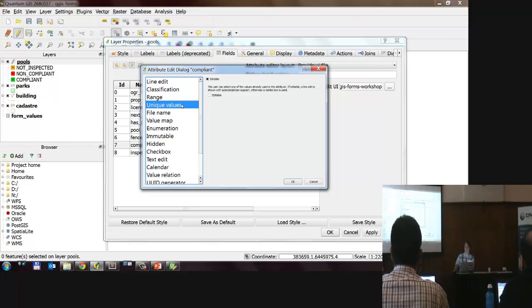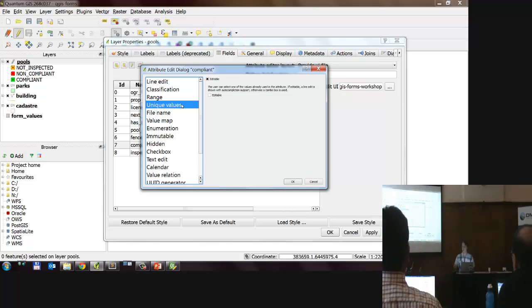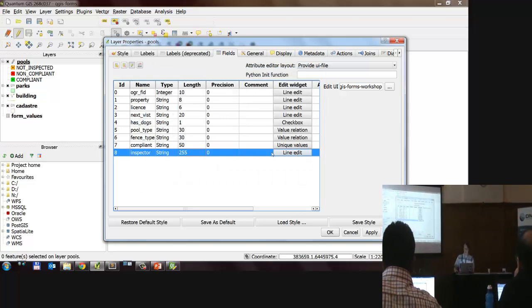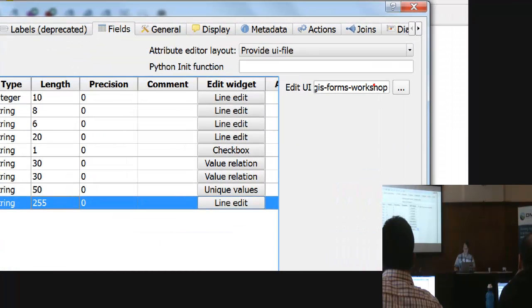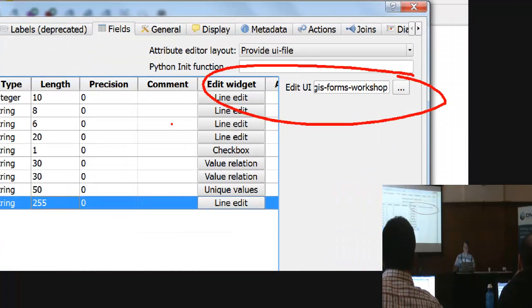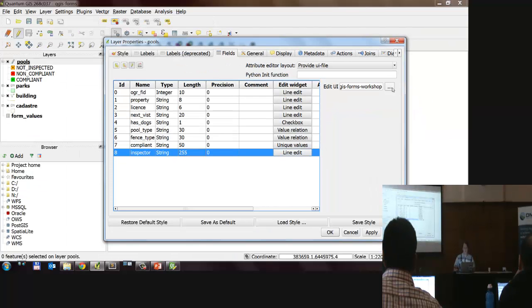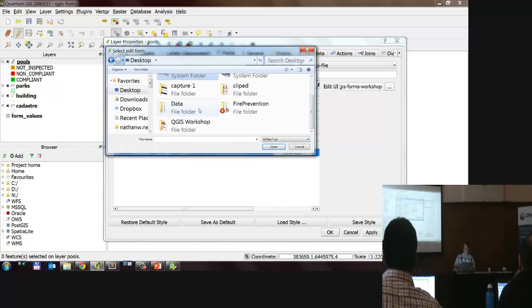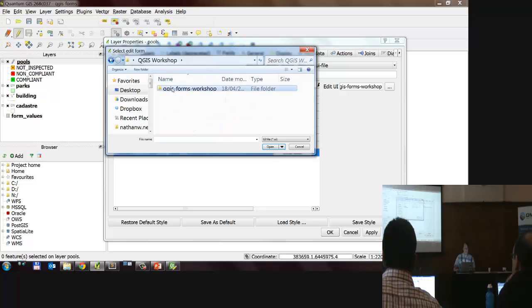It's fine if you've got data in the database or in your layer. If you haven't got data in there already, it's something you can use. So pre-populate basically. Inspector, we're just going to leave that as a line edit. Just happy to type that. So to provide the UI files to QGIS, this is the edit UI section. We tell QGIS which UI file we want to use for that layer. So we click on the little three dot button, navigate to where we saved the UI file.